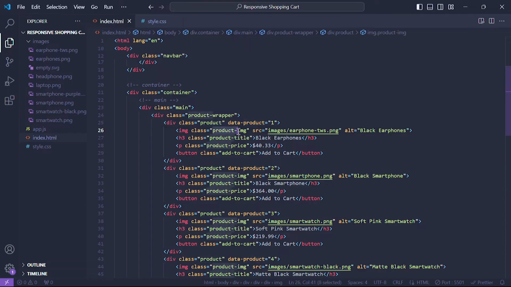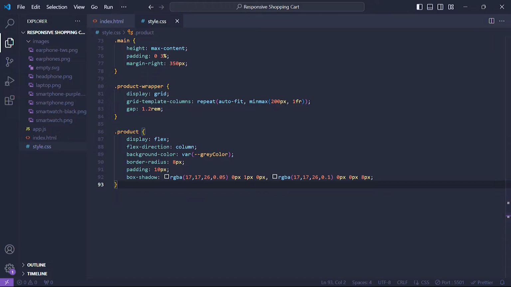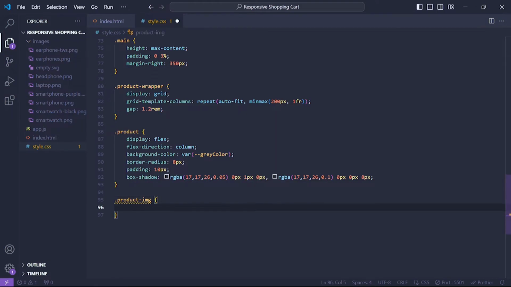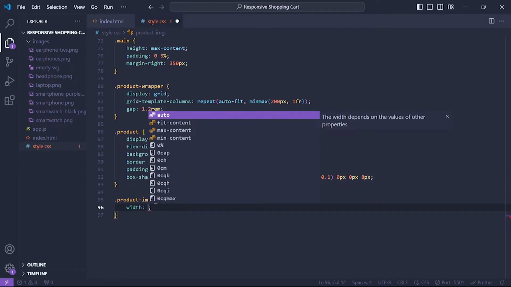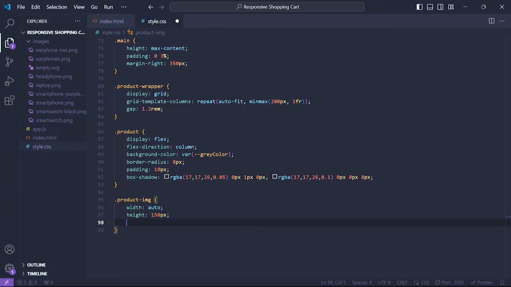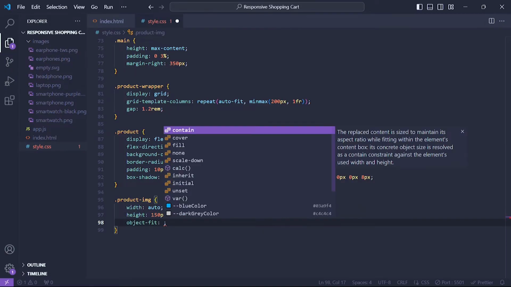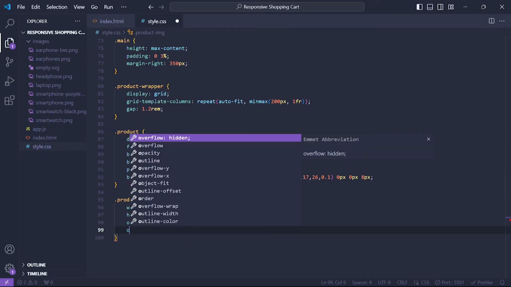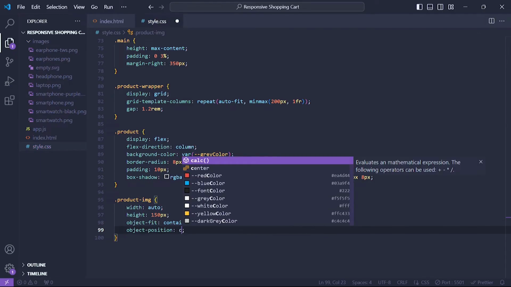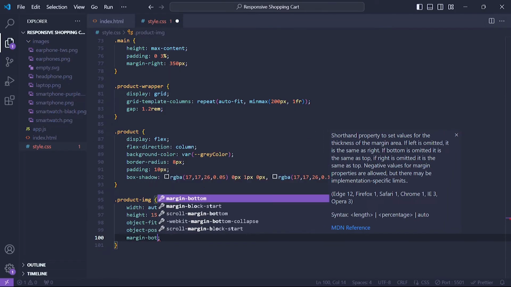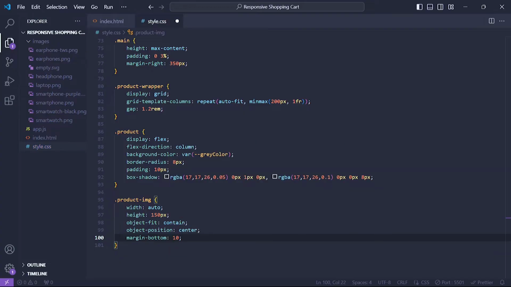Next, let's style the product images. To ensure the width of the image is automatic, we set the width to auto. We set the height of the image to 150 pixels. Set the object fit to contain, which ensures the image fits within the container without cropping. Next, set the object position to center, so the image is centered within its container. And we add a bottom margin of 10 pixels.